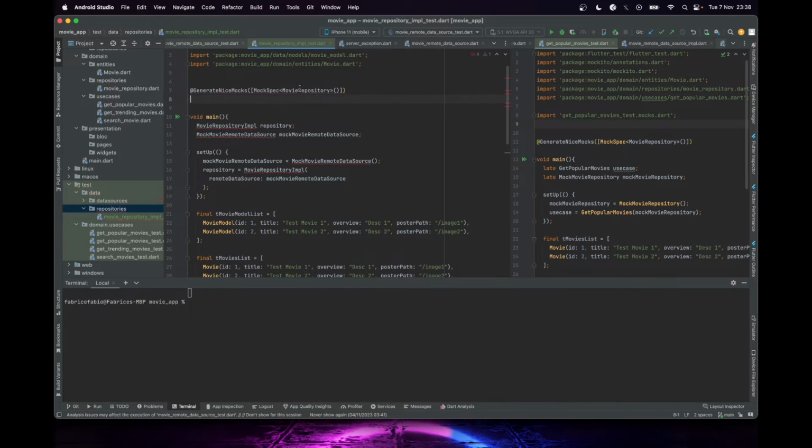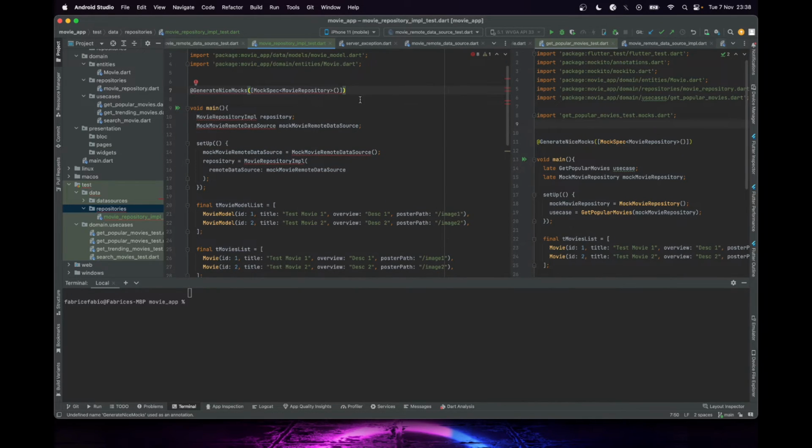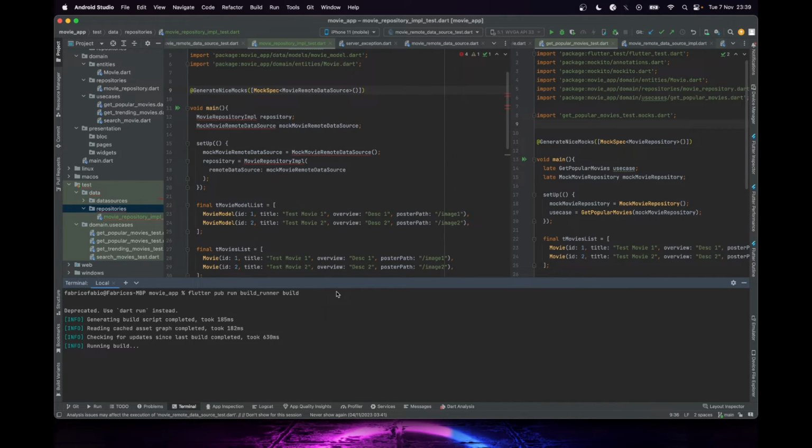Now let's just copy this. We are going to generate the mock of movie remote data source. So let's copy it there, and we are also going to import, like always, annotation and remote data source. And now we are just going to run our command, flutter pub run build_runner. This one is going to generate a mock file.